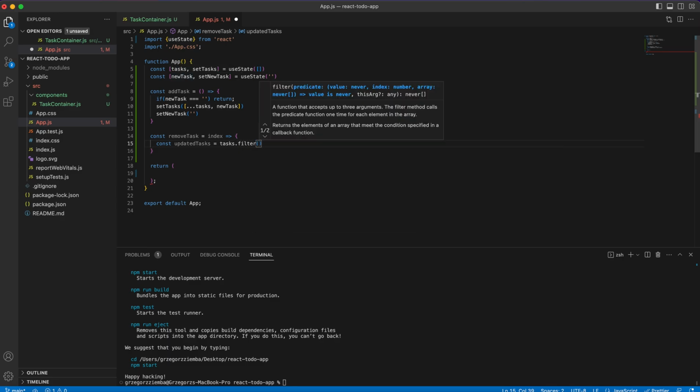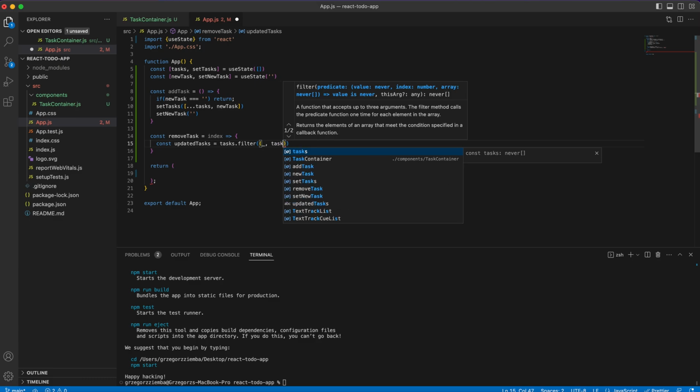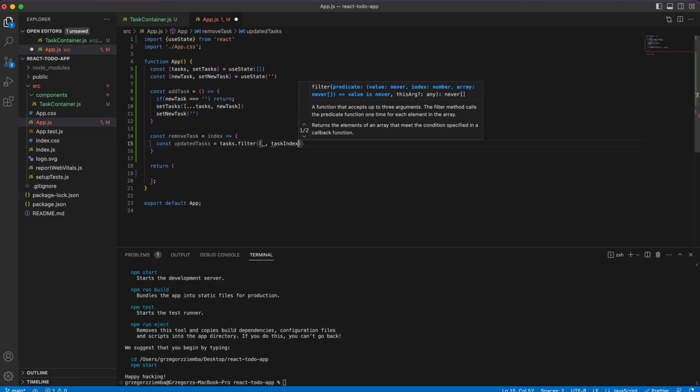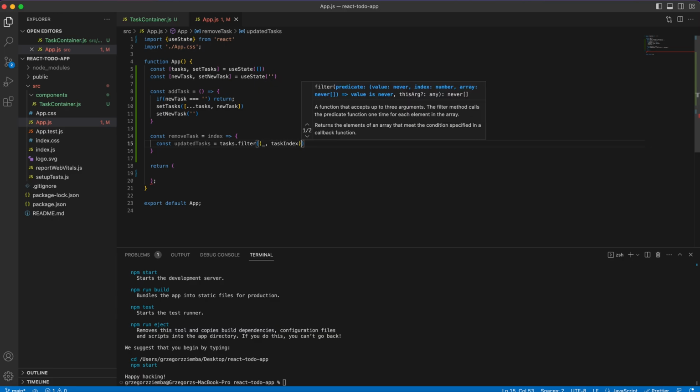And right there, we'll need two arguments. So the first will be an empty one, and the second will be the task index. So the first we don't need, because the first value is the value, the second is the index. That's why we just make the blank over here. That's why we need two of them.